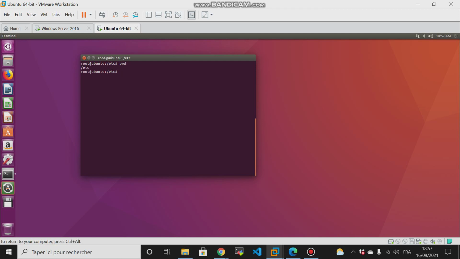We can check our current directory. We can cd to home, Ubuntu, user. Then we can create a file, ls, and delete it. Right. We can do a lot of things.